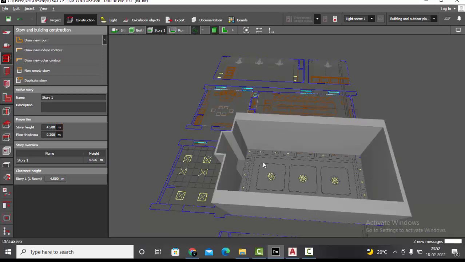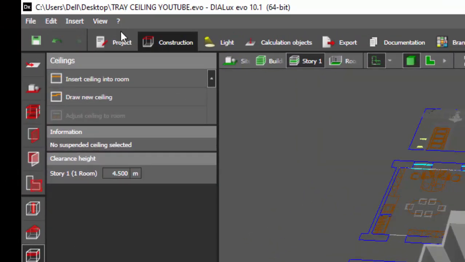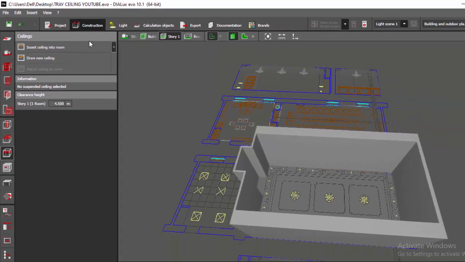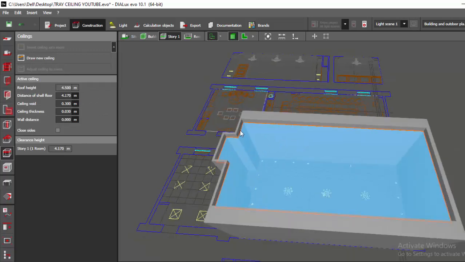We have given the story height. Now our second step is the placement of the ceiling. It's very simple, but it needs your concentration. So listen to the next few steps very carefully. Do not skip any part. Go to the ceiling tool and insert ceiling into the room. Here my ceiling is covering the whole room, so I'm using this option. If your ceiling does not cover the whole room, then you need to draw the ceiling. For now we will insert ceiling into the room. By default it gets inserted to the complete room.